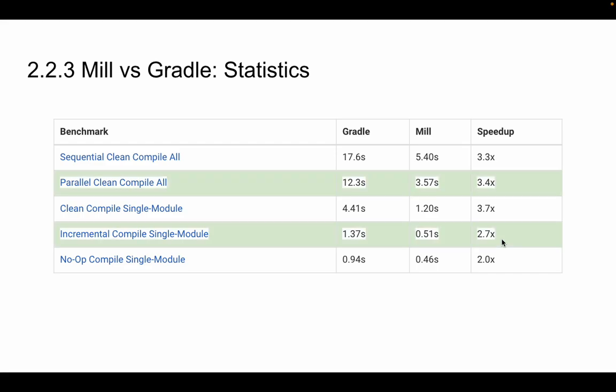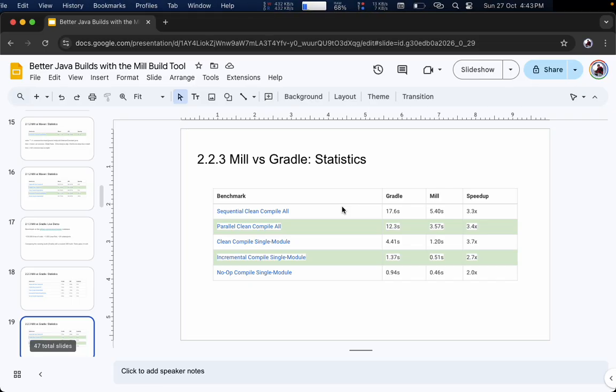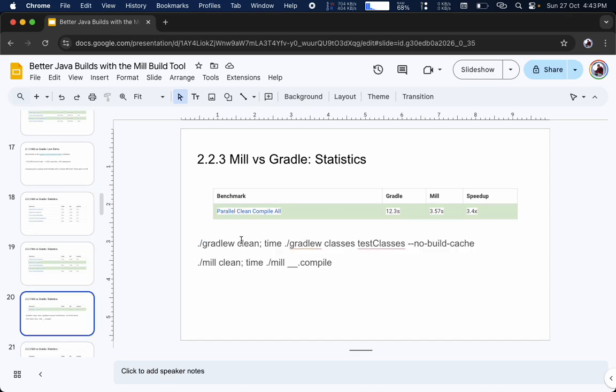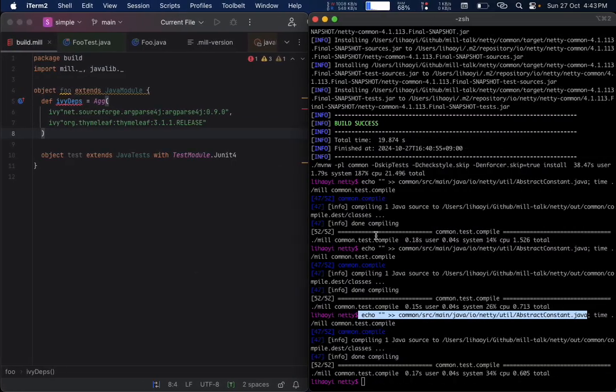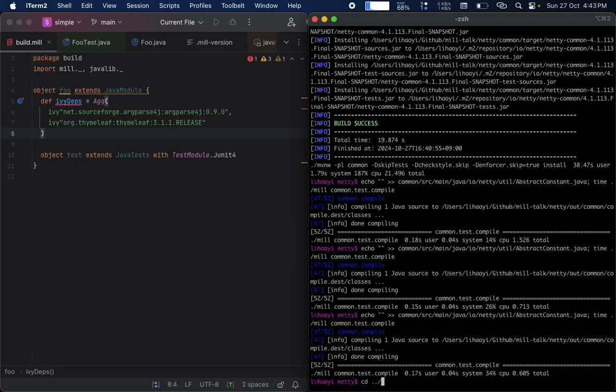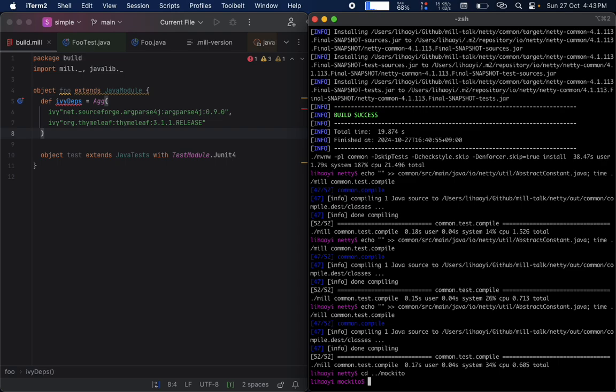So again, let's focus on two of these benchmarks. The parallel clean compile all benchmark. This is the command I use. Again, I want the classes only, no build cache, don't run linter, that's why I didn't use Gradle build. I ran clean beforehand.